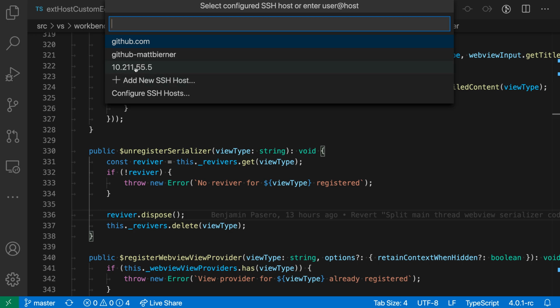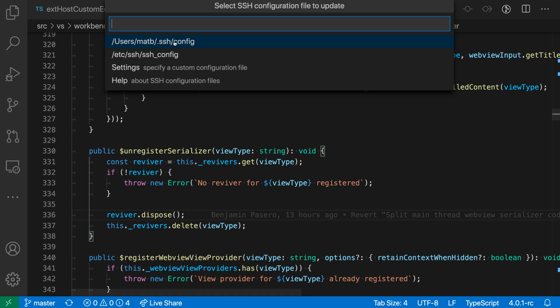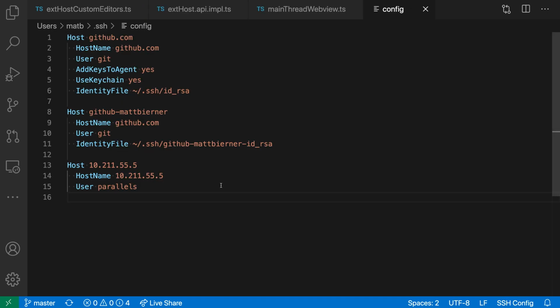This one, for example, is pointing to Parallels. Now, using the Remote SSH extension, we can actually configure additional hosts for this file. So we could actually look at this file ourselves if we wanted to. So let's look at the config file that it's using here. This is the raw config file, so we can make edits in that.